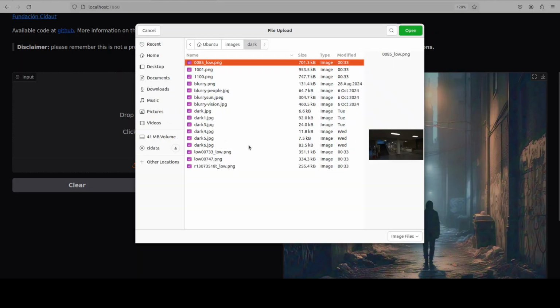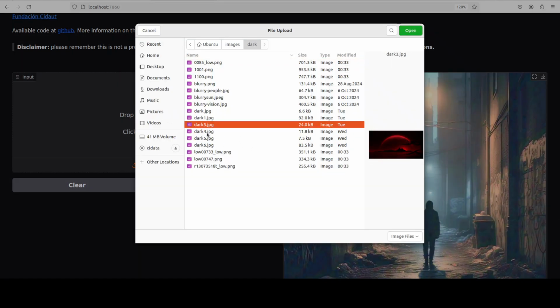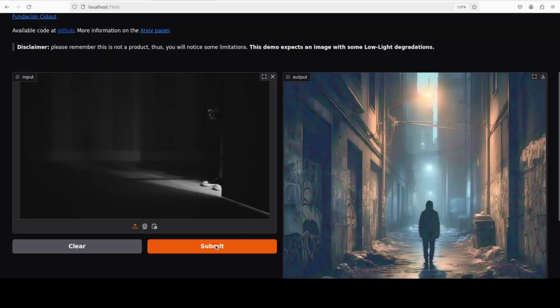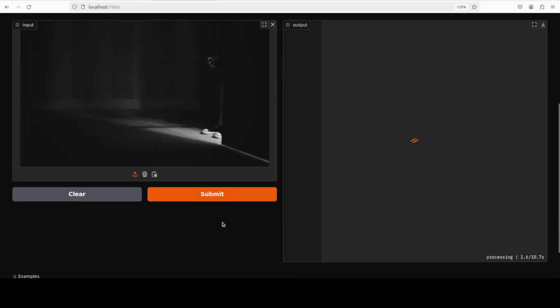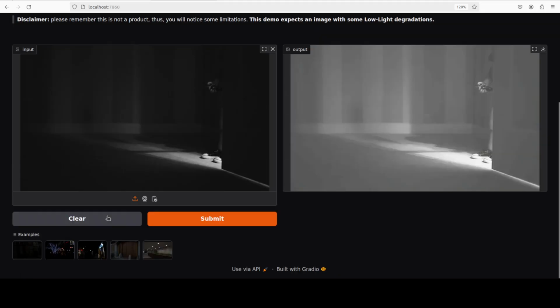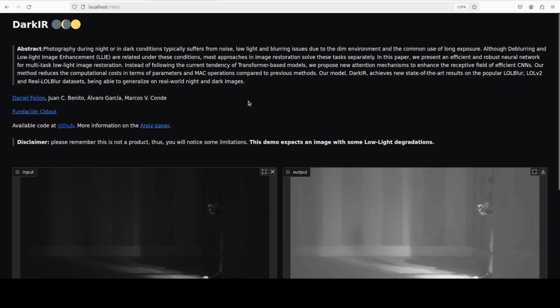Okay, I promise, one last one. I just wanted to check this sun one, or maybe this one. That's what it does with this dark room. Wow. Oh, this is good. Much better. So look, very impressive. Let me know what you think about this DarkIR.